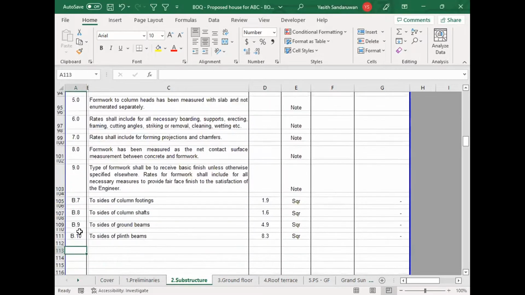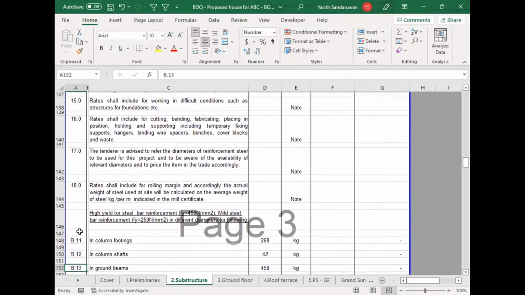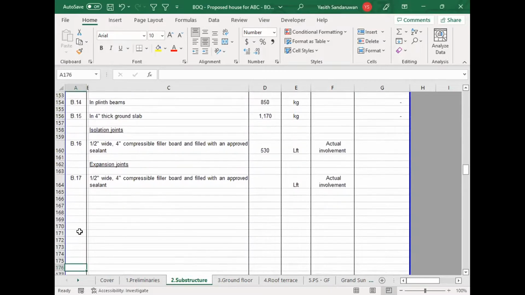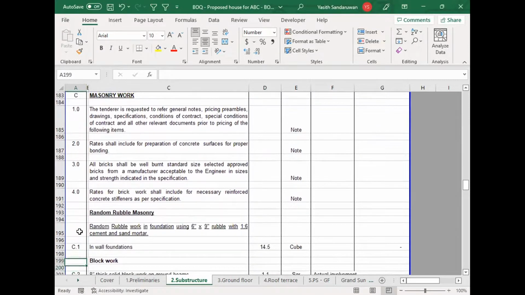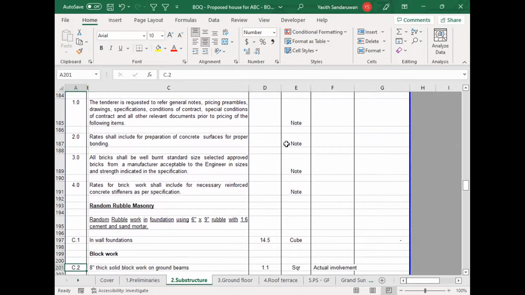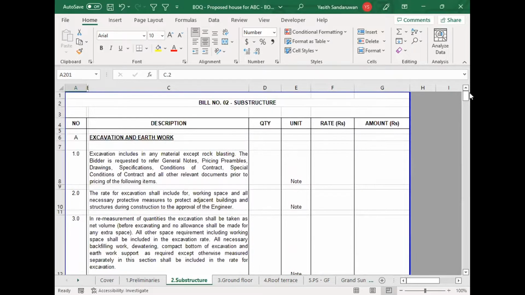So when there is a section change, the letter also changes, and the notes and the item numbers start from the beginning. That means C.1, like that. When there's a section change, it becomes C.1 and C.2, like that. Okay, so this is the BOQ we are going to number automatically with the use of several formulas.